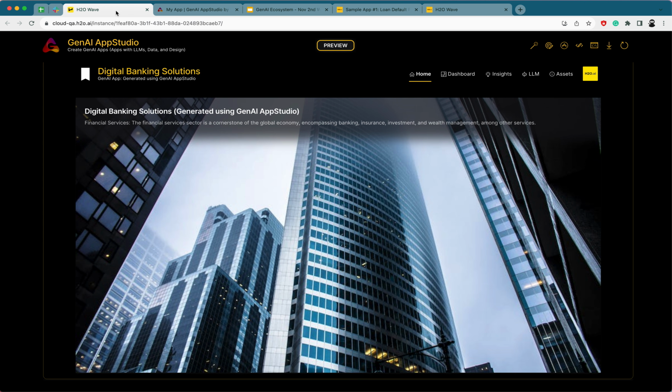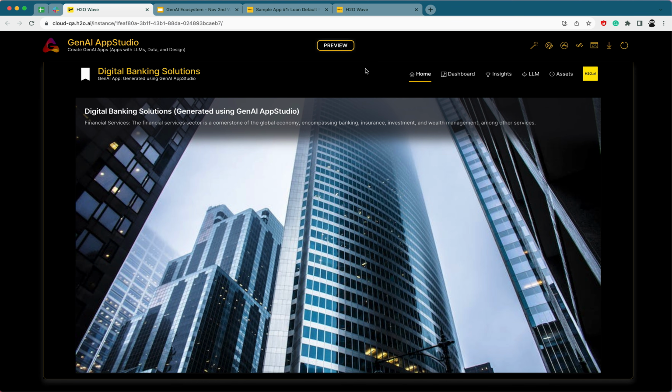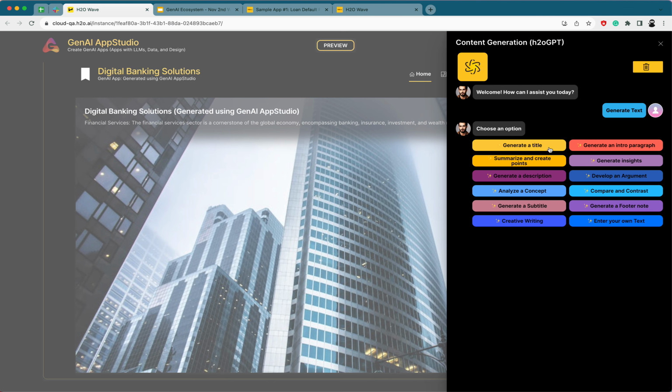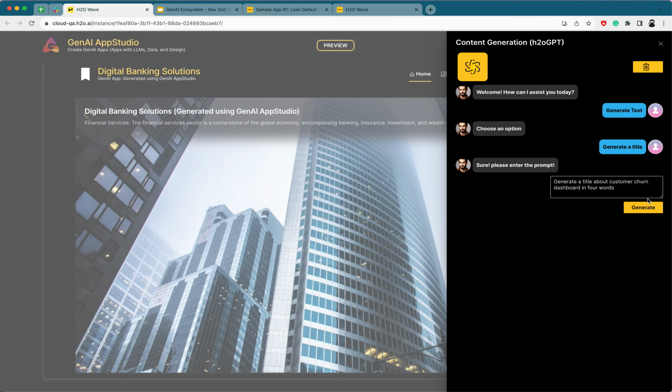Let me go back to this app, taking it out from the studio, and coming back to the studio, taking it out from the preview. So this was the generated app. We have some more options on the top. These options are about content generation. So let's say we want to generate some content, maybe a title about loan default prediction.